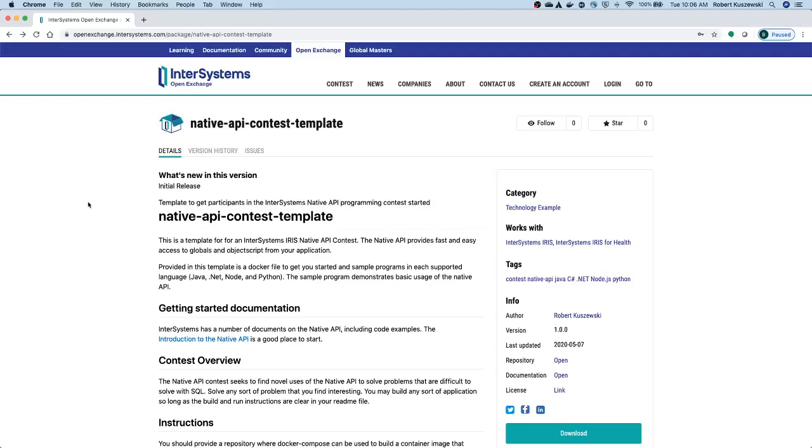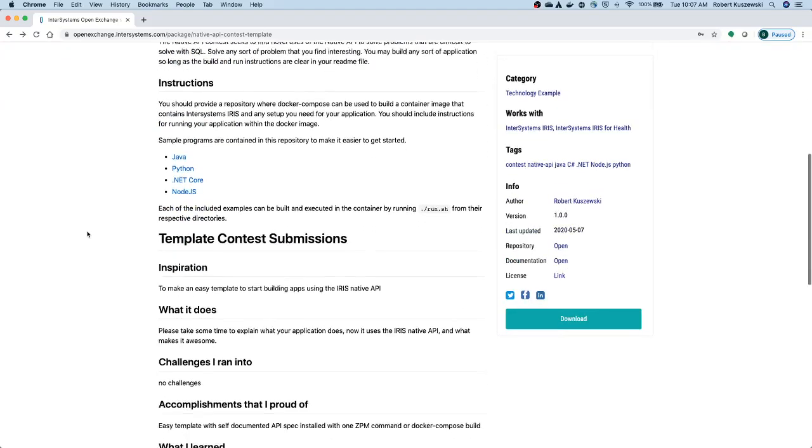Hi, this is a quick introduction to the Native API Programming Contest template. This is a template put together in GitHub so that you can get started more quickly with programming against the native API and to put together a Docker container that shows off your application. You don't have to use this, but it's a great way to get started.